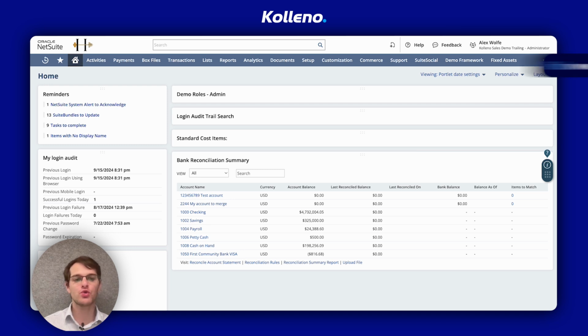Today, I'll show you how to enable the Invoice Groups feature in NetSuite, which allows you to group multiple invoices together for better management. Before we start, I want to issue a warning.